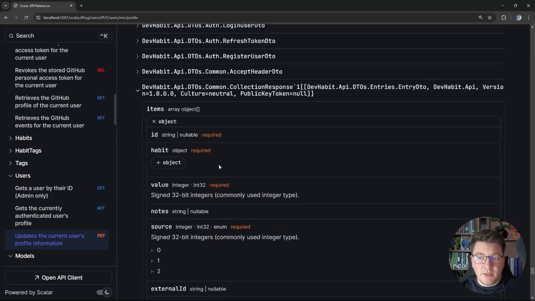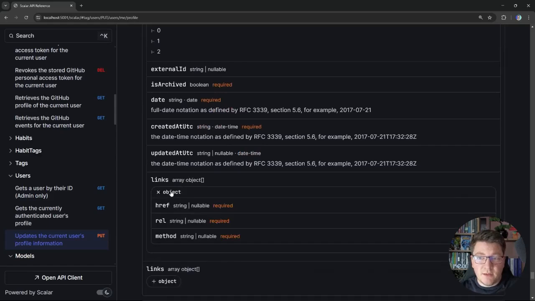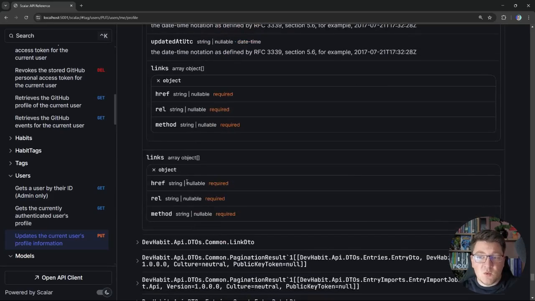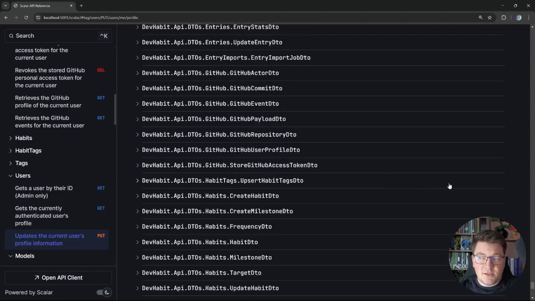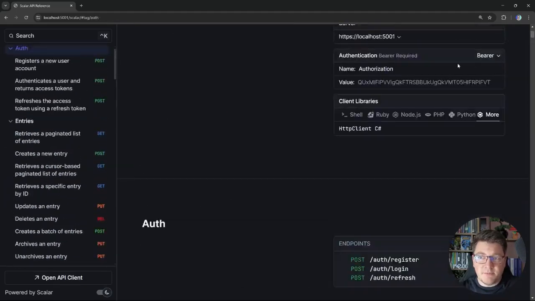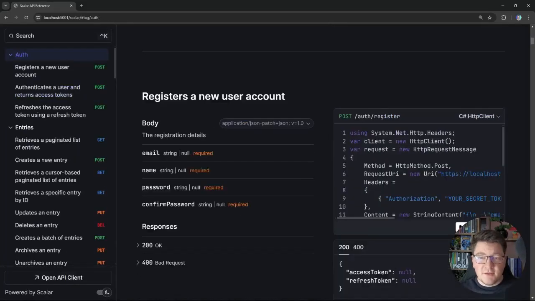It returns a collection of entry DTO objects and also an array of hypermedia links for each of these objects, as well as an array of hypermedia links for the response itself. If I were to keep scrolling down, I'd be able to see all of the types that I support inside of the OpenAPI specification. And another thing worth highlighting is that it supports light and dark mode so that your clients get the full experience of your REST API documentation.